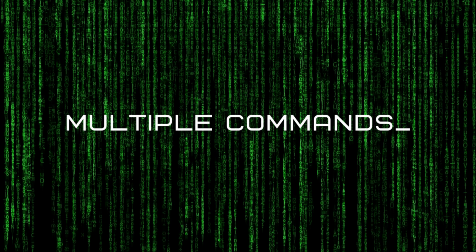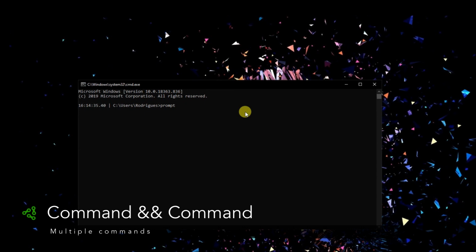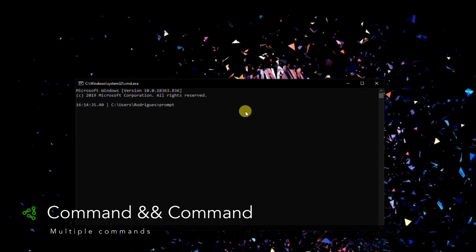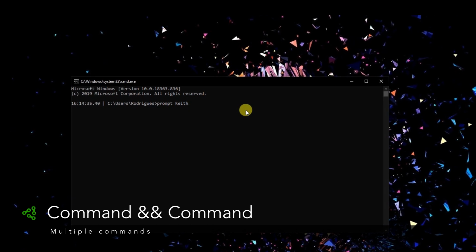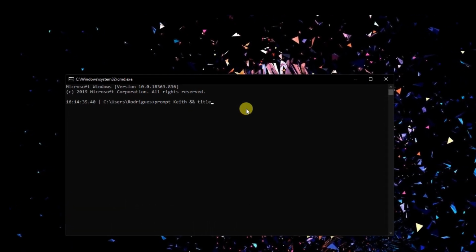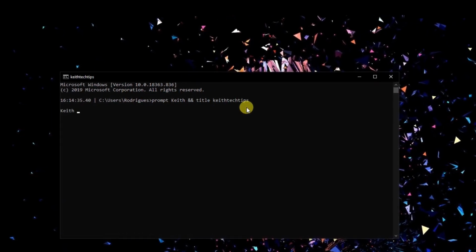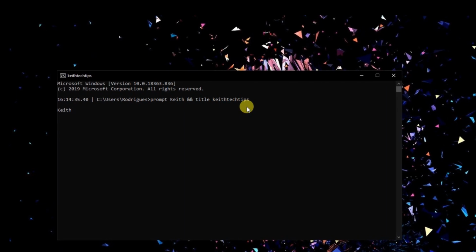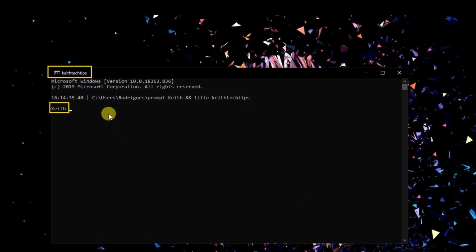If you want multiple commands to be executed in one line, you have to type the AND symbol twice between the commands. For instance, we want to customize the title and the prompt path at the same time. So type prompt with the text that you need, space, AND symbol, you do that twice. Then type in title, space, the title that you want. When you hit enter, it'll do both commands simultaneously.